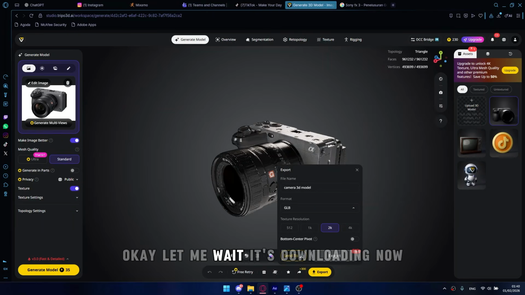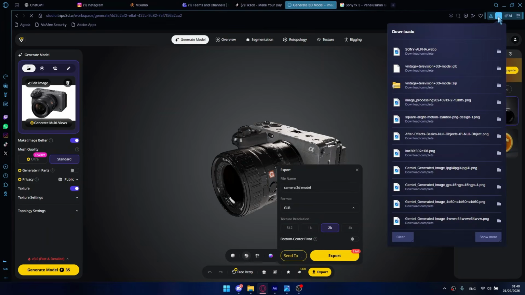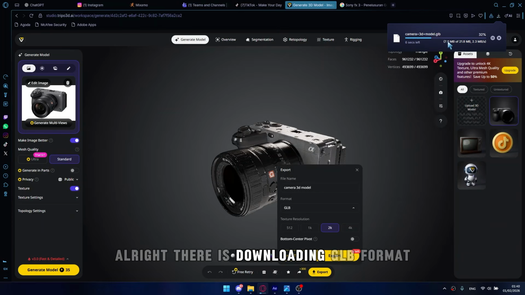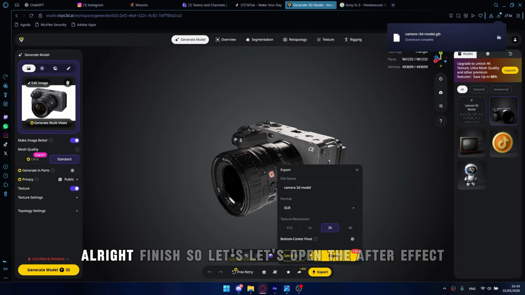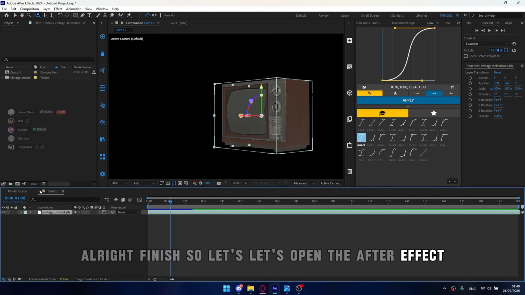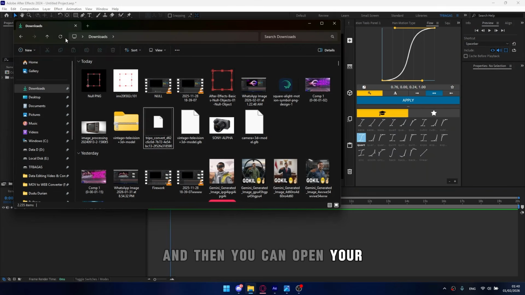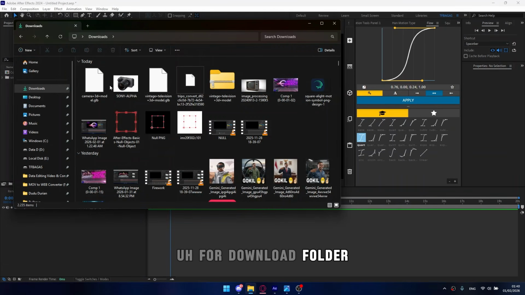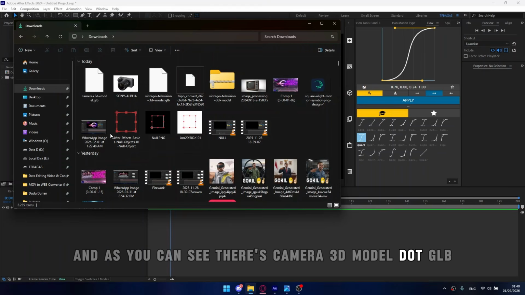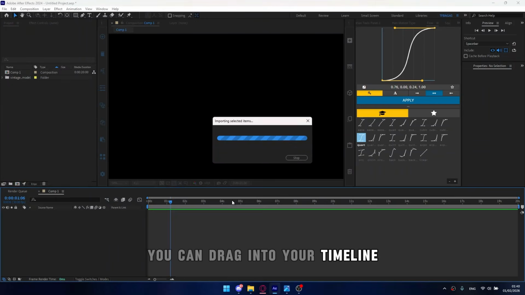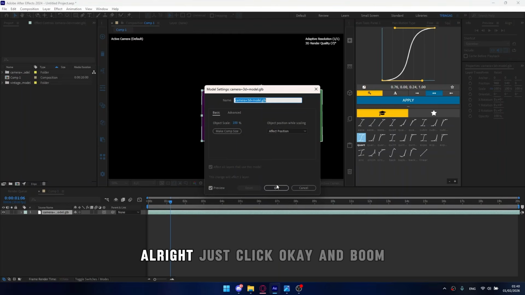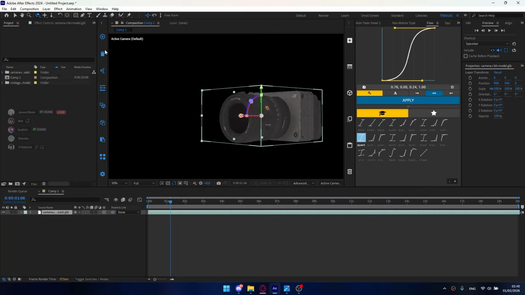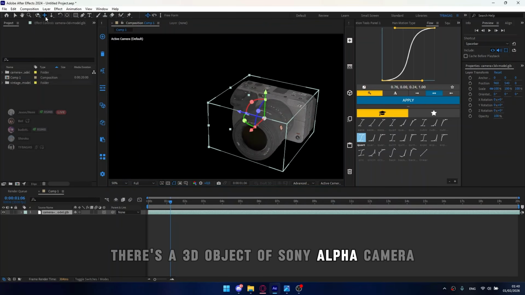Okay, let me wait. It's downloading now. Alright, it will take a second. Let's see. Alright, it is downloading the GLB format. Alright, finished. So let's open After Effects, and then you can open your download folder, and as you can see, there's camera 3D model.glb. You can drag it into your timeline. Alright, just click OK, and boom, there's a 3D object of the Sony Alpha camera.